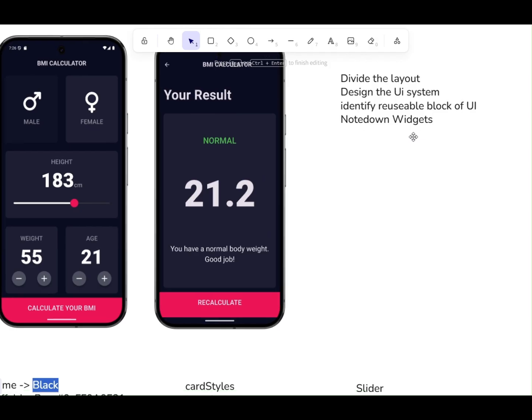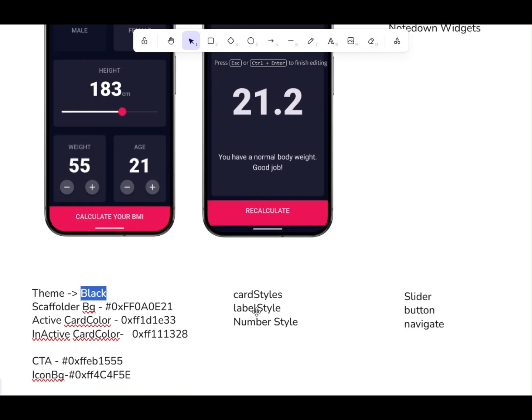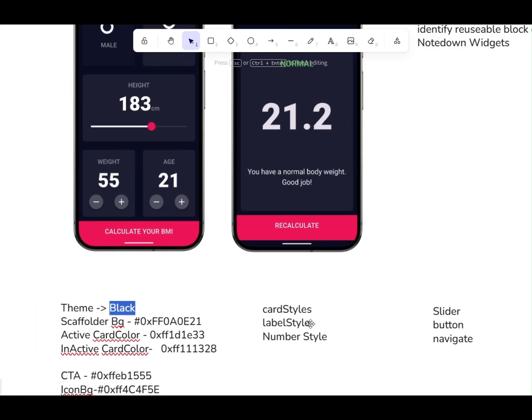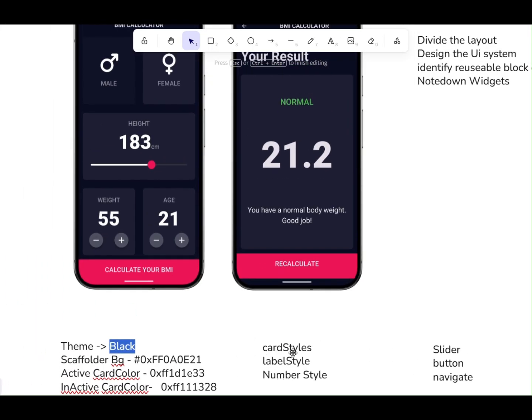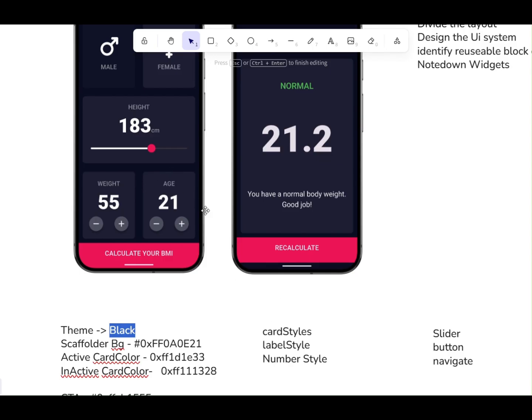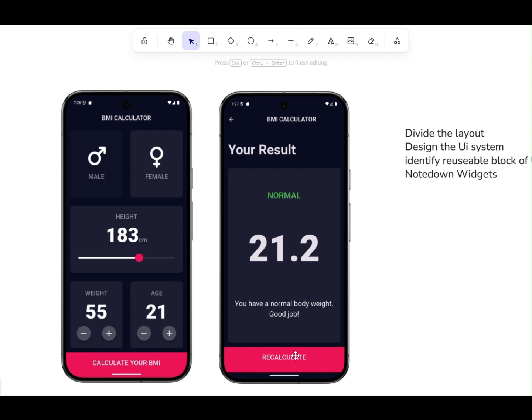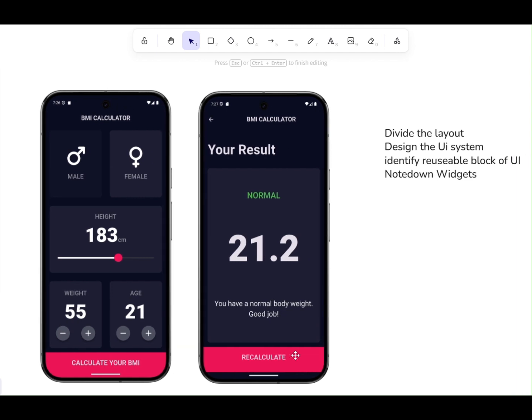And I've just made a note of the widgets that I have to use, maybe a button, navigation, or the slider. And these are the common styles that I have seen here. The cards are all quite similar, so I can just design it once and reuse it. And labels also, and number styles. So basically this is just the big picture I have told you. Once you understand this, it gives you a little clarity. So without wasting our time, let's actually get started with the video.